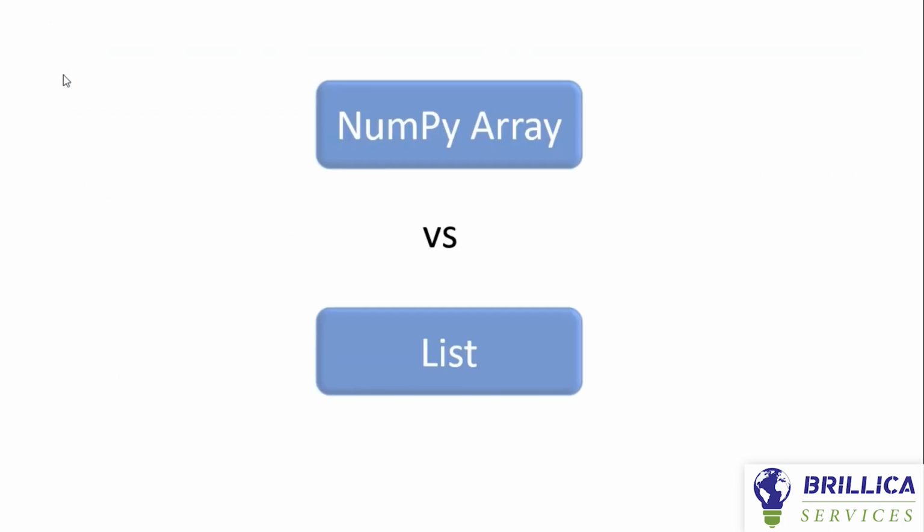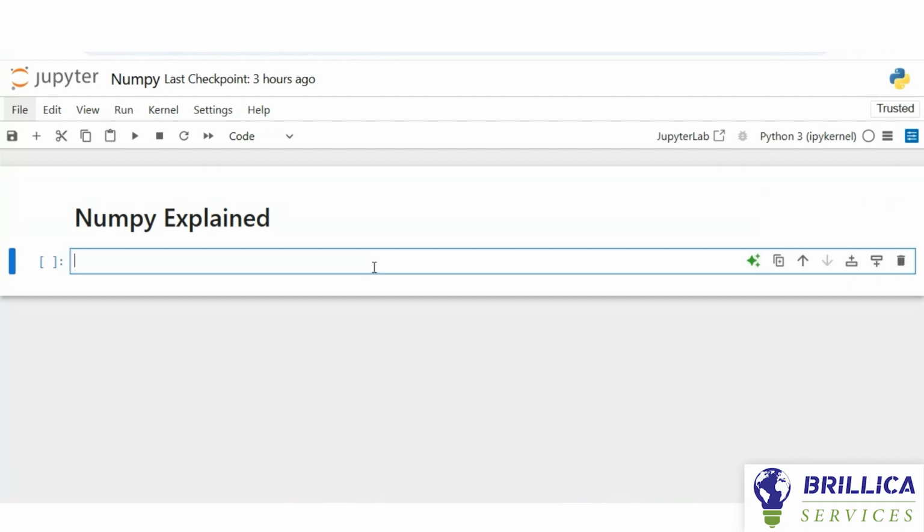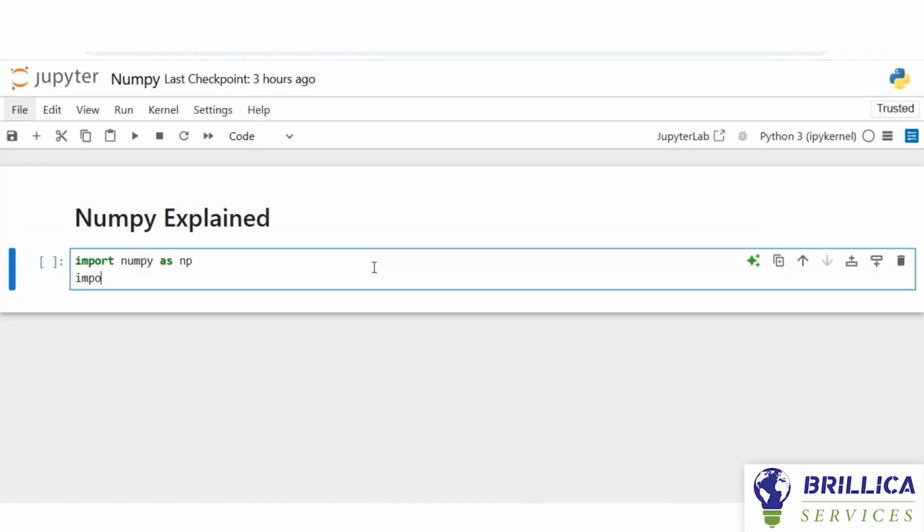Now let's understand the difference between a NumPy array and a list. First of all, we'll check the speed of a Python list, and then we'll check the speed of a NumPy array. Then we'll do the comparison here. First of all, I will import the library, import numpy as np, and also I will import the time module.